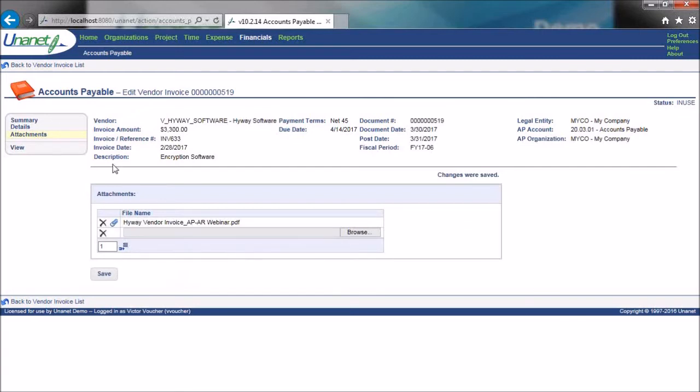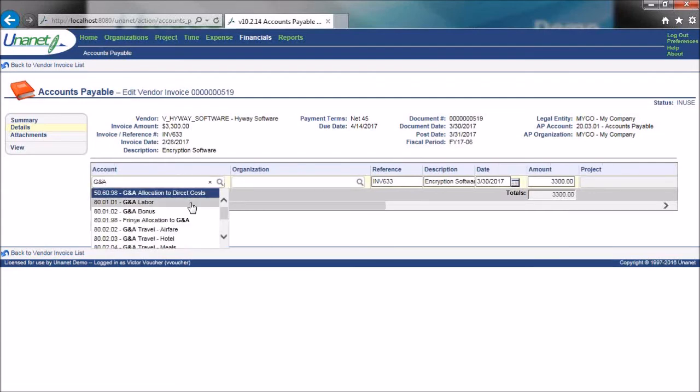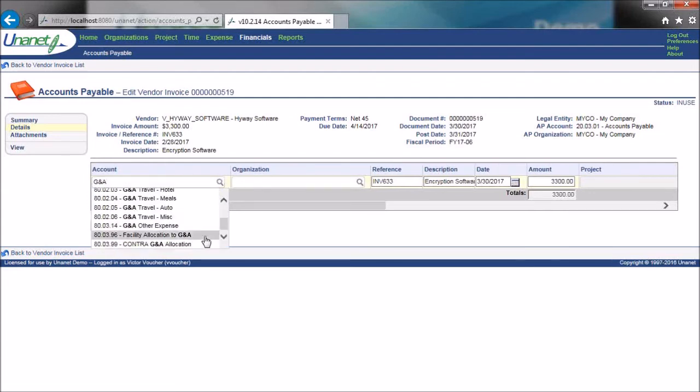That's also available for your journal entries and some other customer payments, some other financial documents. But we need to put in the details for this vendor invoice, so we know where the debit side of the entry is going. So if it doesn't relate to a project, let me show you that first. So let's say this is a G&A other expense.